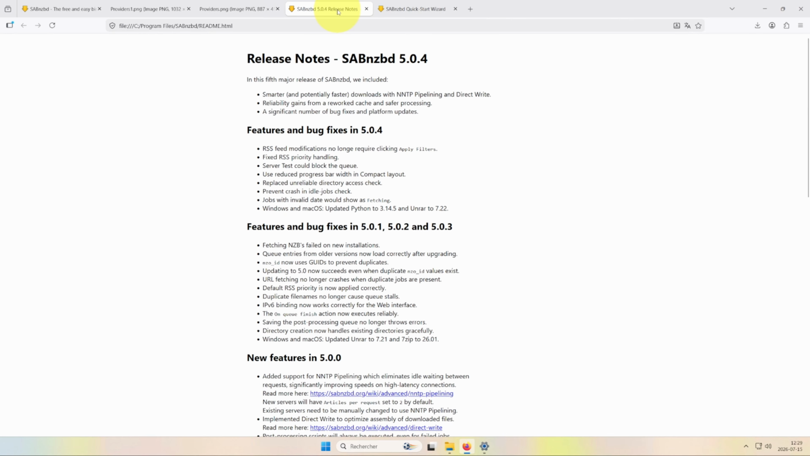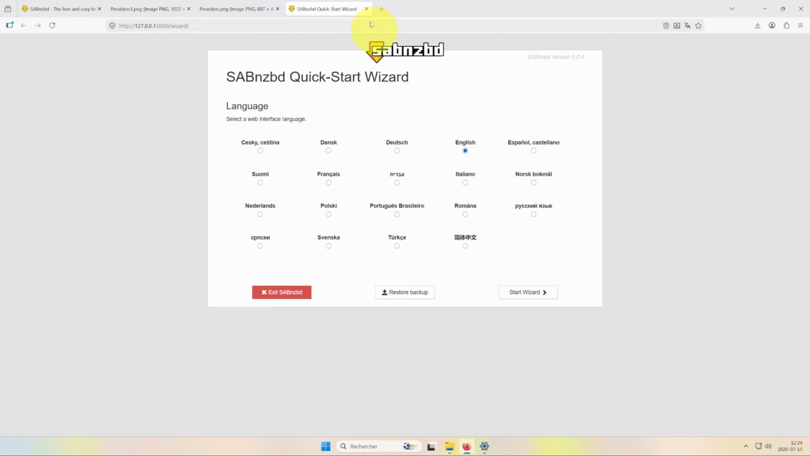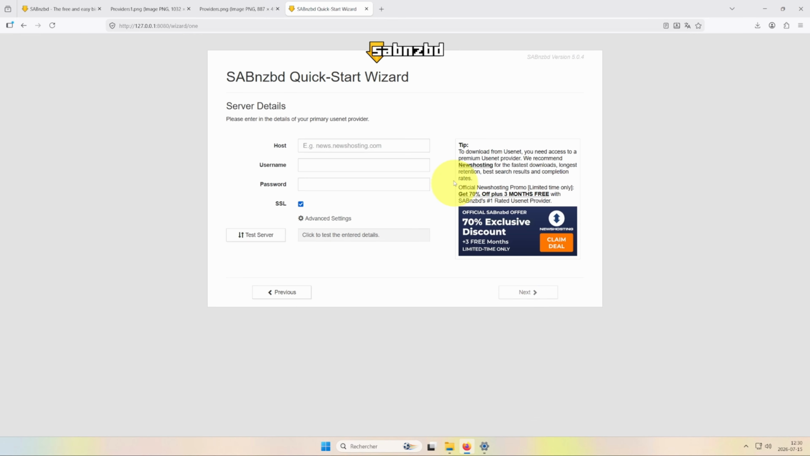You can go ahead and close the release notes, and we're going to set up using the quick start wizard. The first thing you want to do is make sure the language is selected properly. You go and start wizard. Now this is the server detail. This is referring to your provider. When you subscribe to your Usenet provider, they will send you information either on your profile or through email.